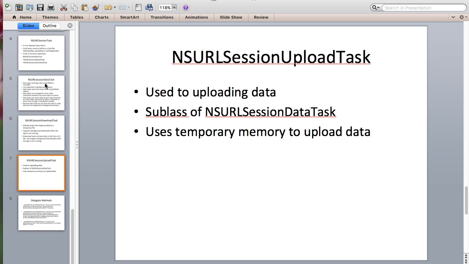This is NSURLSessionUploadTask. This is a subclass of data task. It is used for uploading data, and because it is a subclass of data task, it is using temporary memory to upload data.